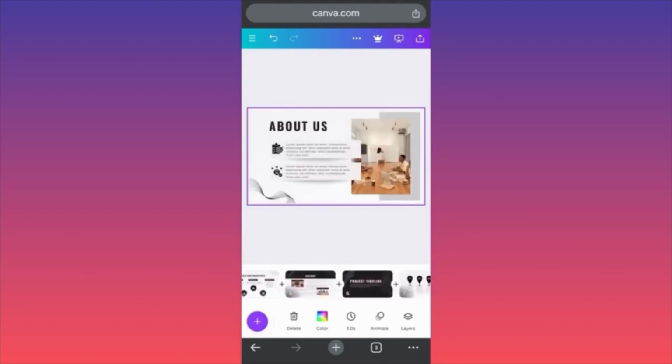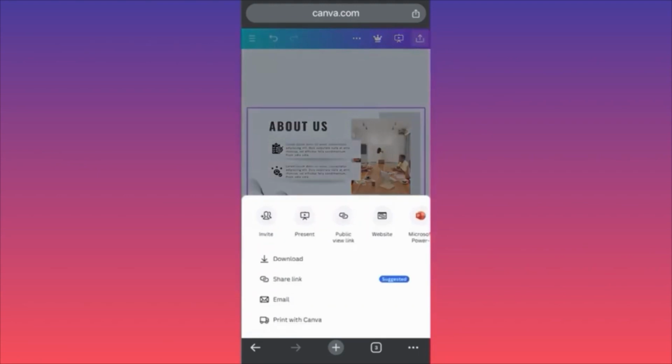Everything is customizable, and essentially you have to come over here and just copy and paste everything that you already created. When you're done, all you gotta do is click on the upper right on the small arrow, right, and you click download. This is how simple it is to create a free presentation using Canva.